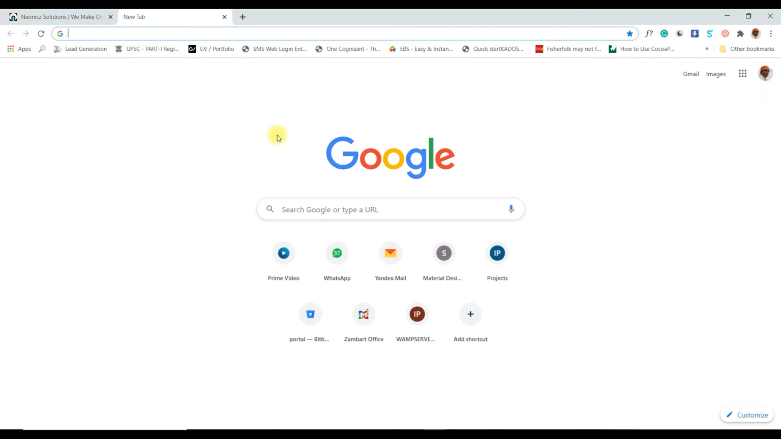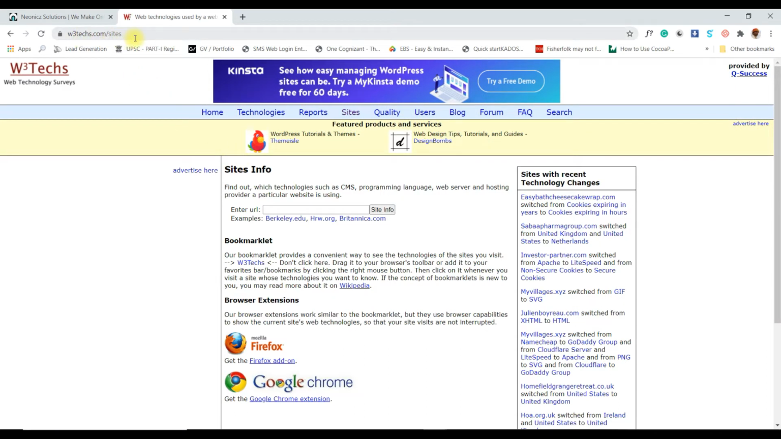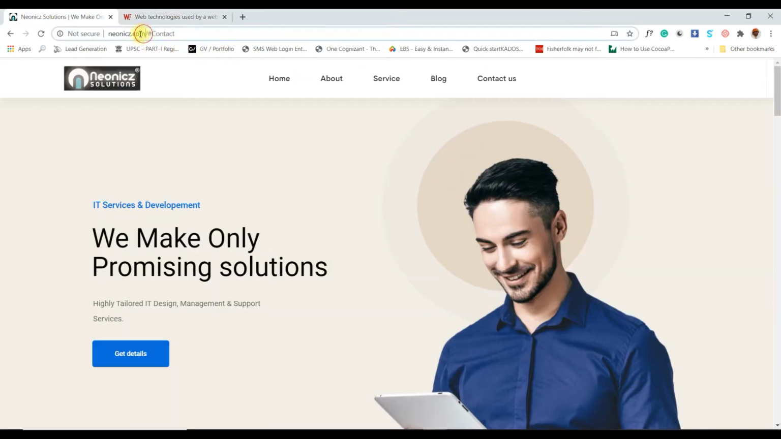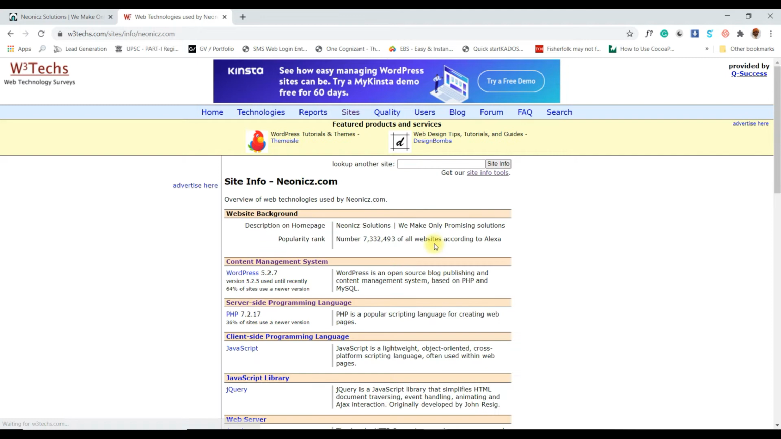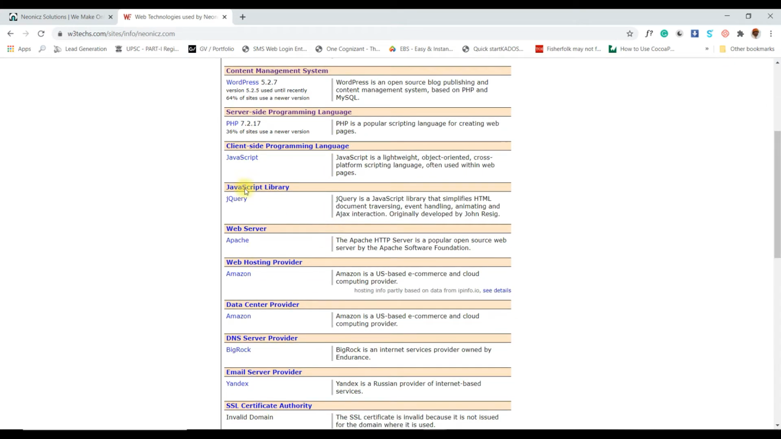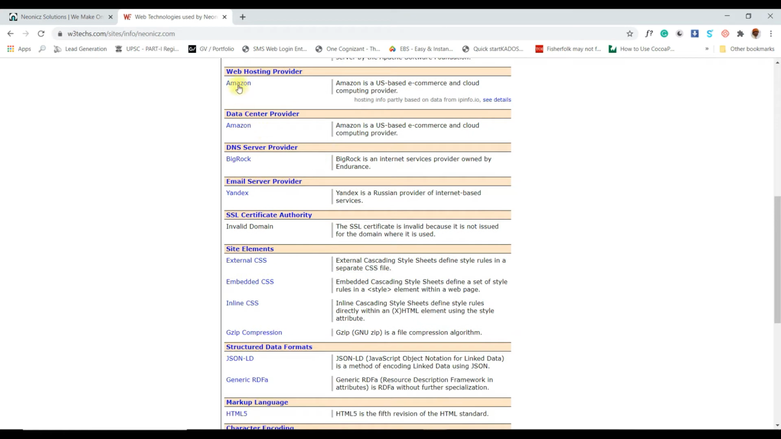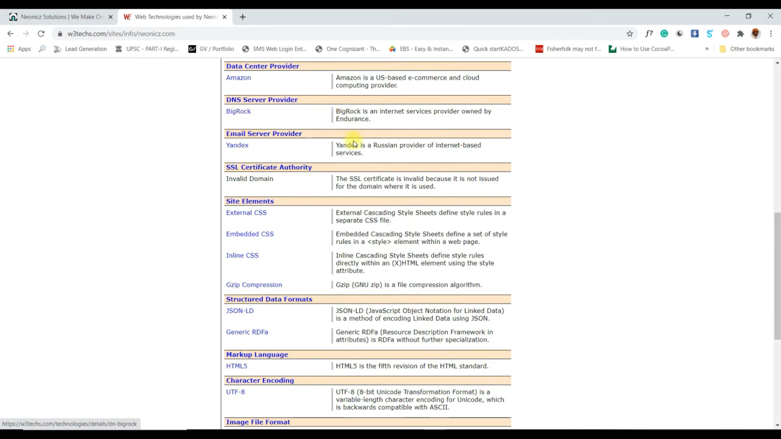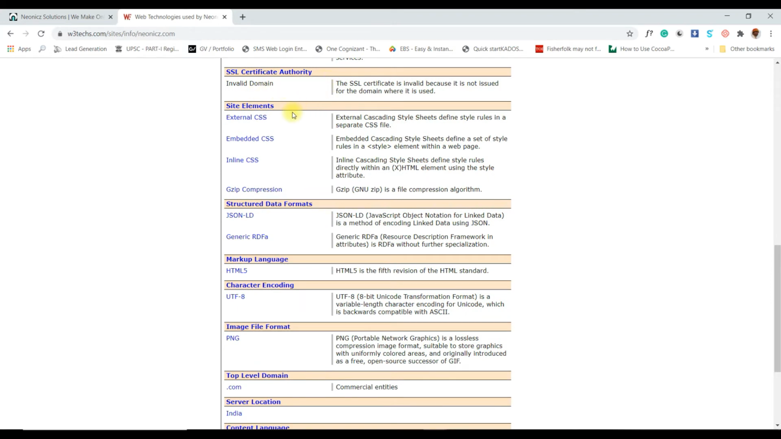Now I'll give you one small tip here. W3Techs, okay, so this is for you to understand. On the website w3techs.com, if you pick up any website, say for example you take this neonix.com website, and paste it here and grab the information, it will show you all the details about which technologies were used for building this website, what our rank is, what technologies are at the server side, what is used on the client side, what web server we are running, where we are actually hosted, what the data center name is, where we have provided the DNS, where the email server is hosted, and whether we have used any SSL elements.